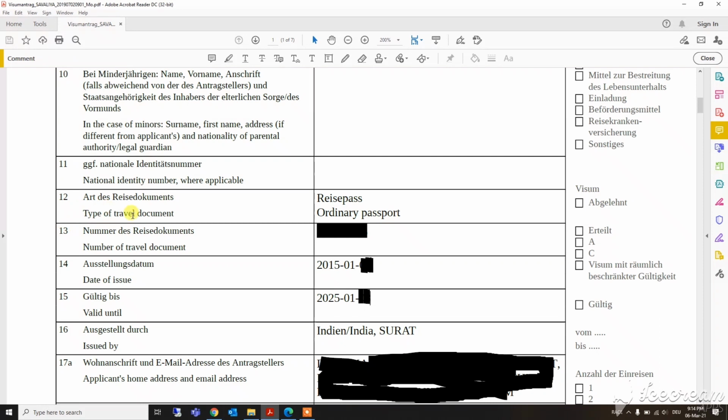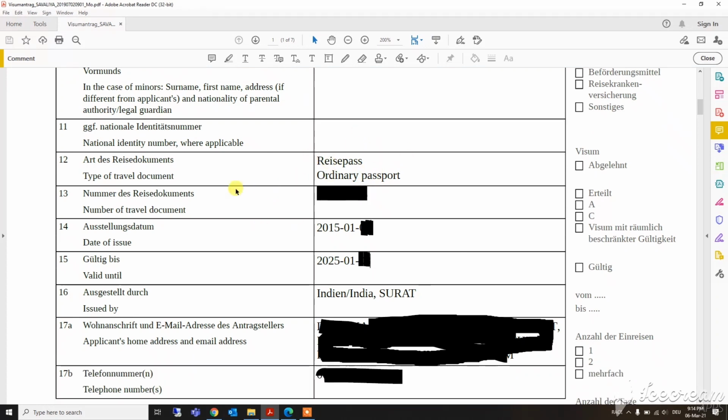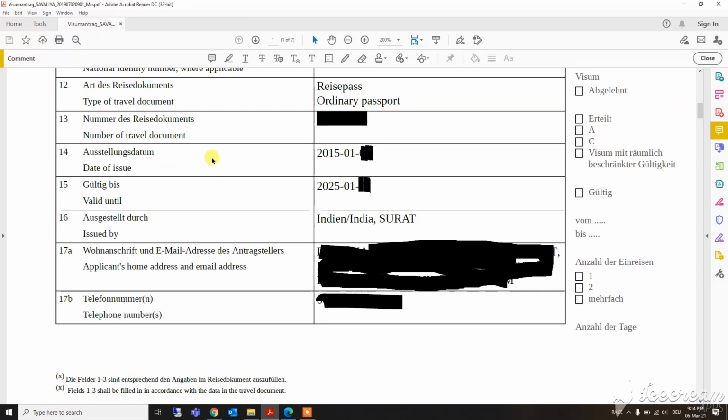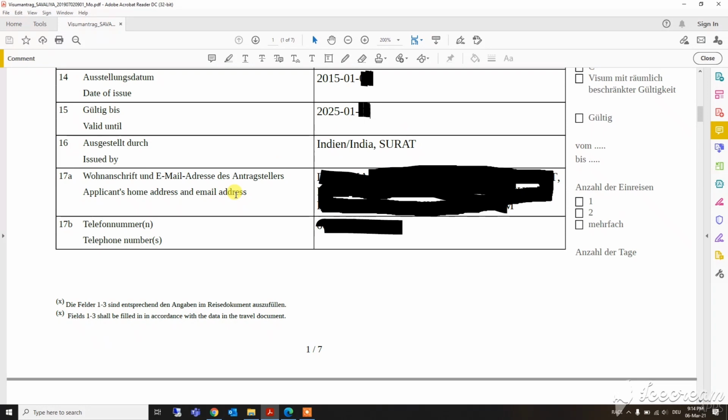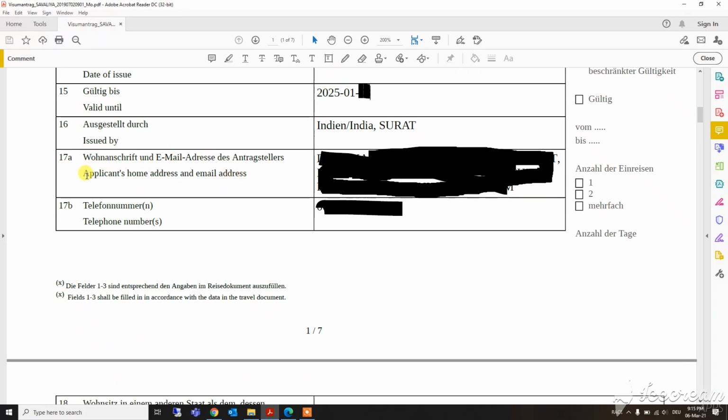Number 12 is type of travel document. This is important, as sometimes you get confused about which type of document we have. We have only a passport, but it's called an ordinary passport, or Reisepass in German. So you need to fill in ordinary passport, and then some information about your passport. These are not that difficult. You can easily fill out this form.